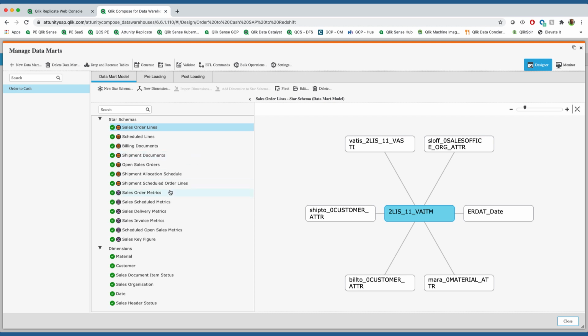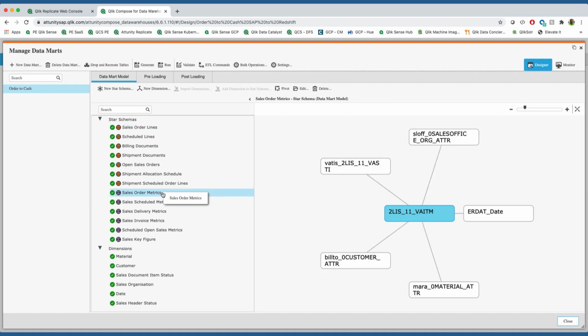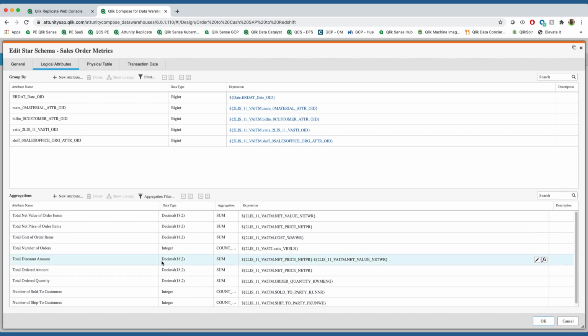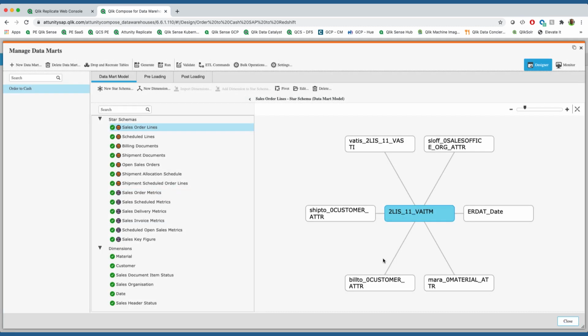Now we have taken the additional step that there may be use cases where you aren't going to use Qlik Sense as your front end. So we've gone ahead and created aggregate data marts. And these aggregate data marts have pre-calculated the KPIs for order to cash, total discount amount, total ordered quantity, things of that nature. So we're providing both these aggregated data marts for more of your basic SQL tools, as well as the transactional marts for being able to leverage with Qlik.